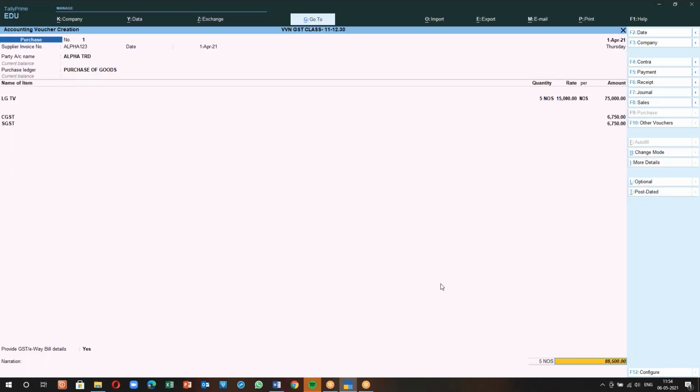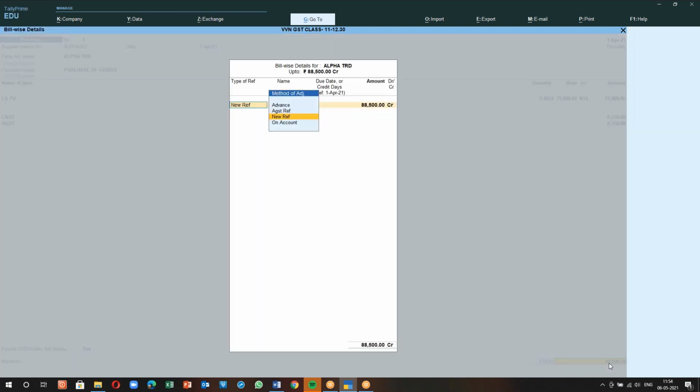So after we come to this total amount and press the enter key, you get the 4 different types of bills here which we discussed. Since it's a credit transaction, what type of bill will we select here? New reference. Yes, that's right, new reference bill. So we select new reference here. The name you can change manually, no problem, but by default it will take the invoice number. The invoice number I had entered here, alpha 123, the same invoice number is taken. So I don't need to change it.